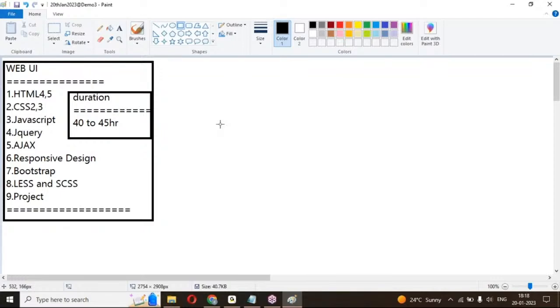Once I log in to my application form, definitely I can see the next page. Here I can submit my application form. Once it is submitted, I can see the next level of the application form. So that is possible by web UI programming. Here UI means user interface. We can create user interactive pages by learning all these topics.